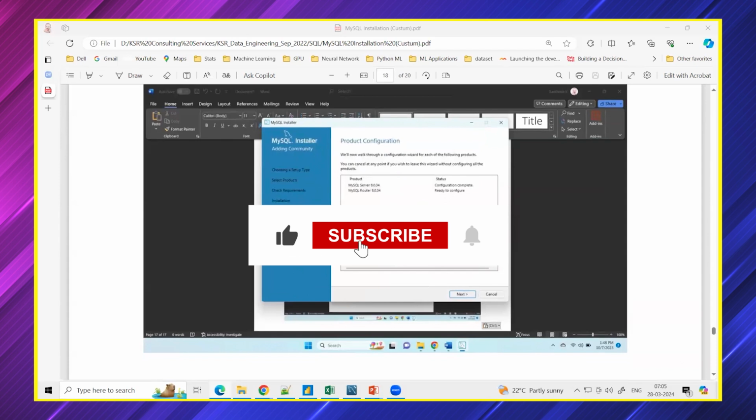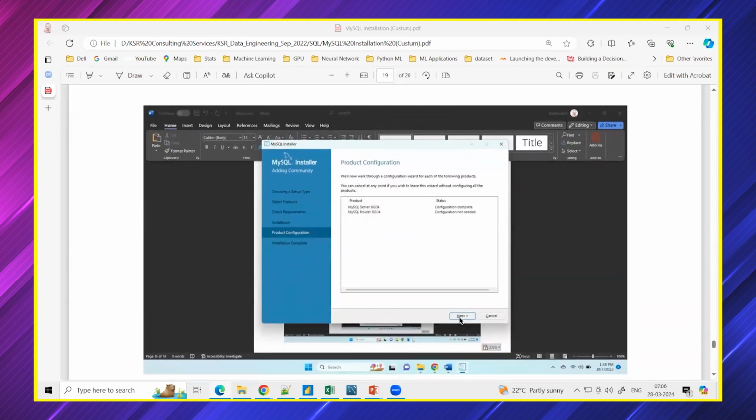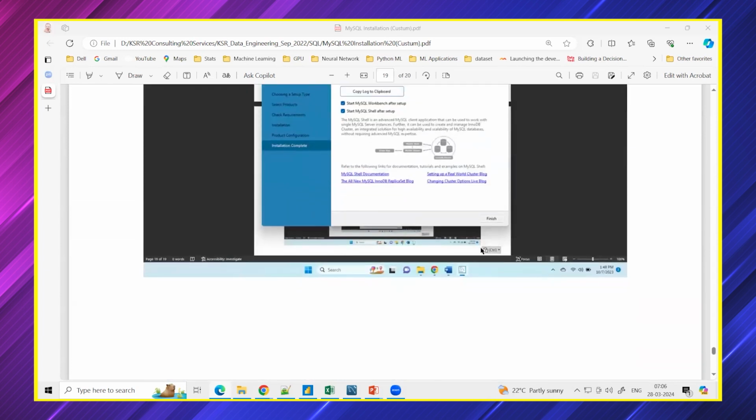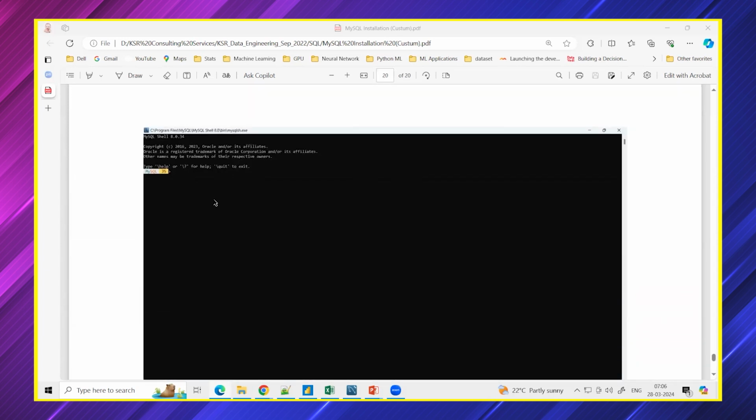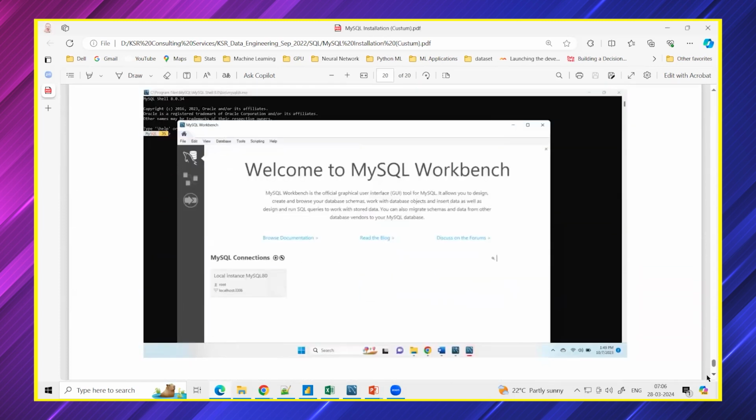This is the last step. After that, don't do anything, just go and click finish. Next. Finish. Installation is done. Once your installation is done, you'll get one small command prompt like this. Close it. And this is the software: Welcome to MySQL Workbench. This is where you have to write the code.